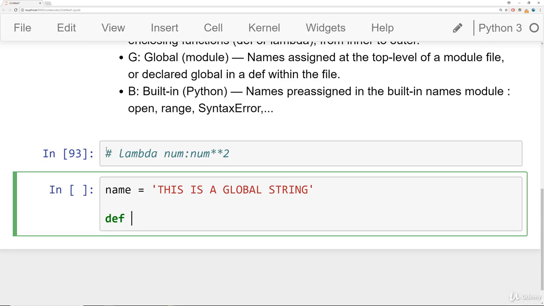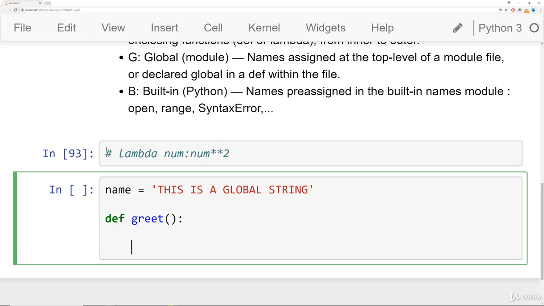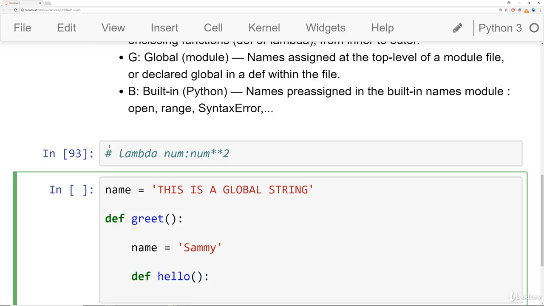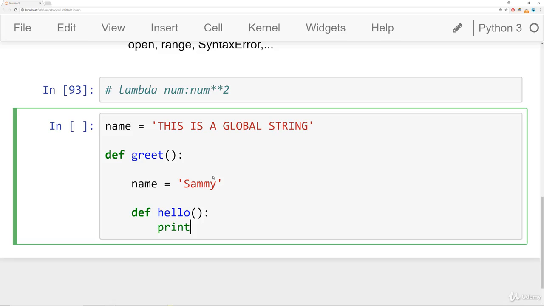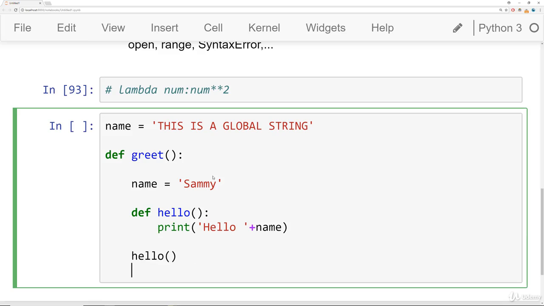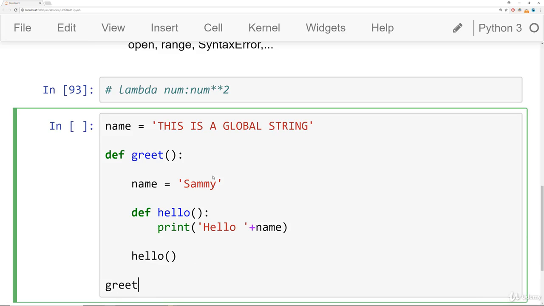Then I will create a function called greet. It takes in no arguments, and inside of this I say name is equal to Sammy. So I'm overriding that name variable here. And then inside of this function I'm going to say hello, and I'm going to say, hey, print hello concatenated with name. And then I'm going to call hello, and then I'm going to call greet.